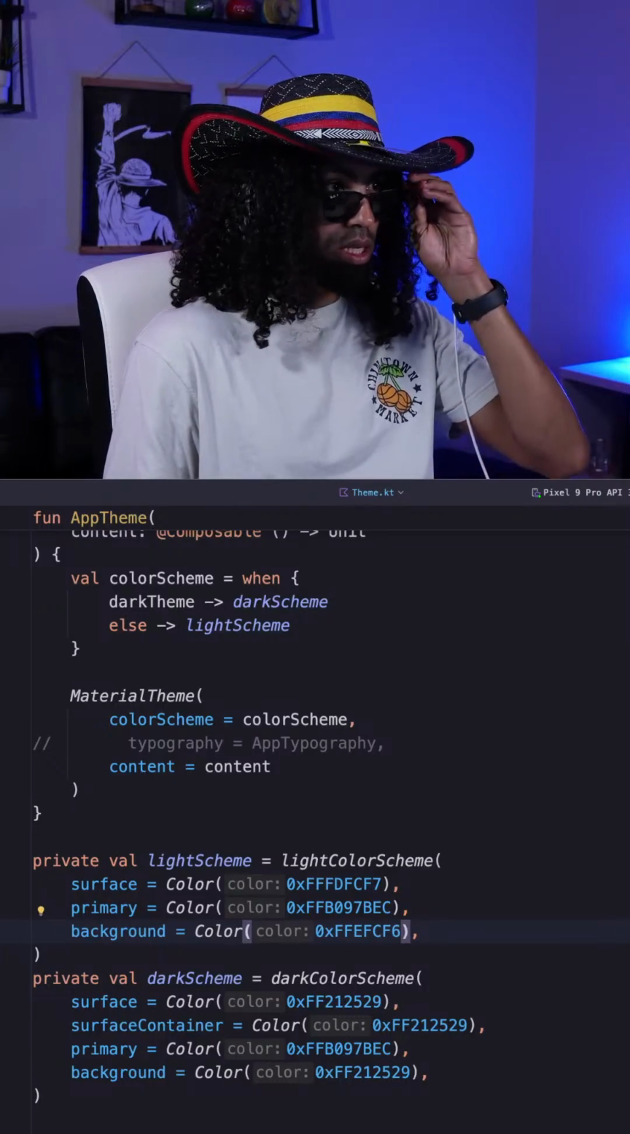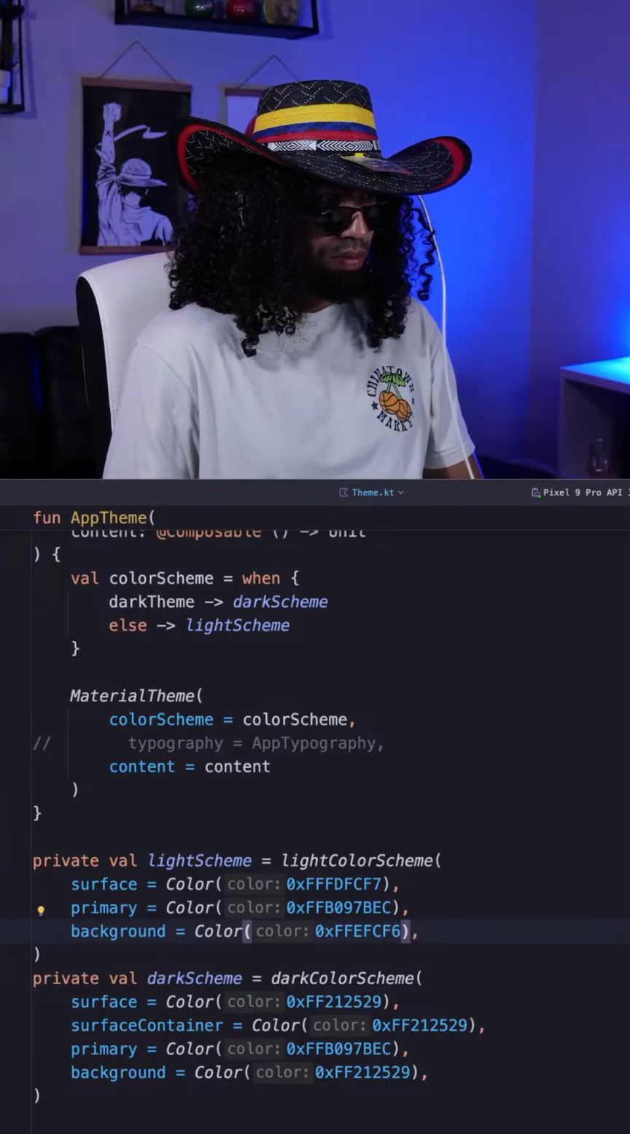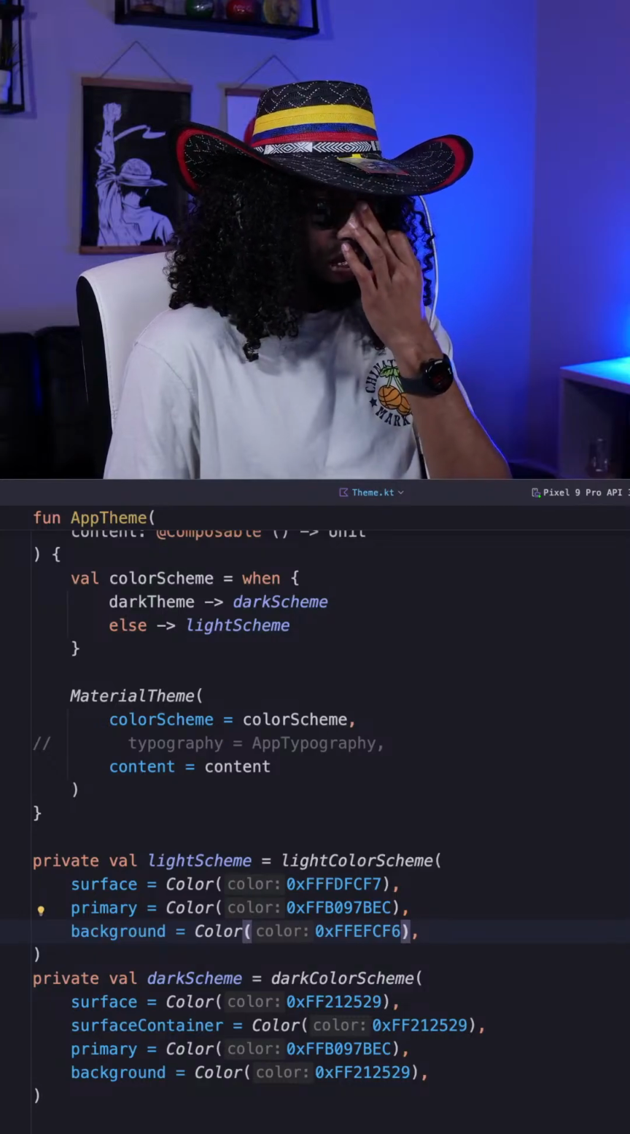I can't see because of these shades. Does the color look different? Not enough.